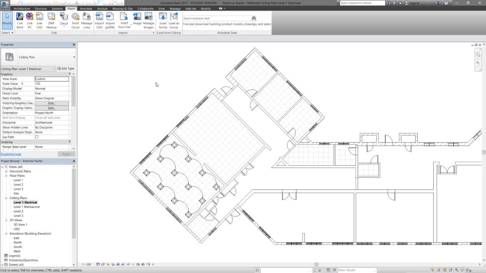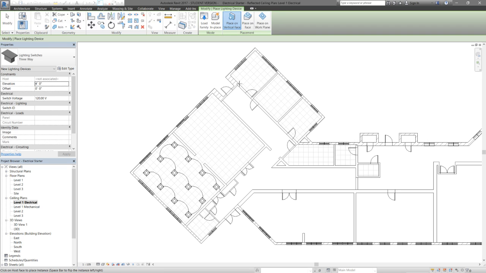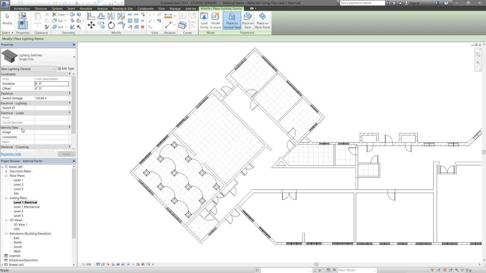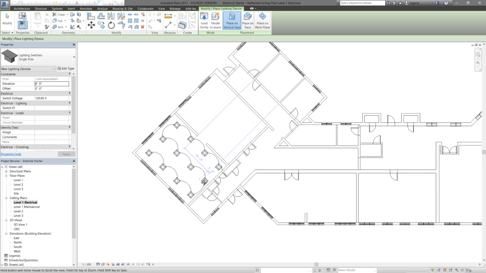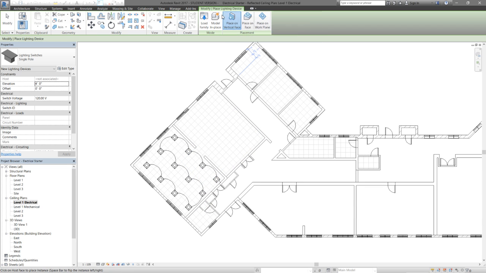Okay, so once we load that in, I'm going to go to the Systems tab right here, and under Electrical there's this light switch button. I'm going to click this drop down arrow, and under Lighting right next to the light switch I'm going to click that, and you can see my light switches are all right here. So I'm just going to use single pole switches for now. The important thing we're going to notice for light switches and for placing our lights is this menu right up here.